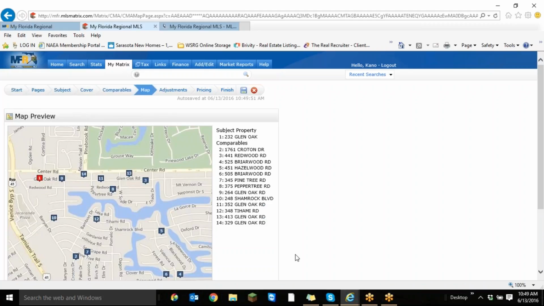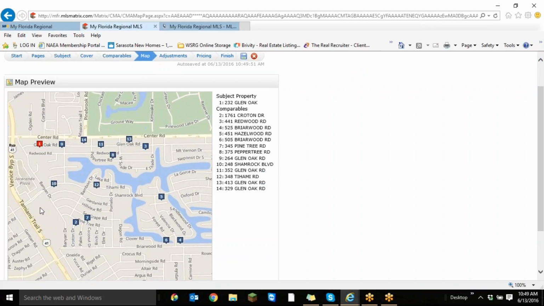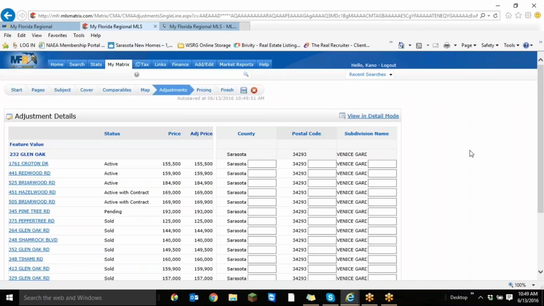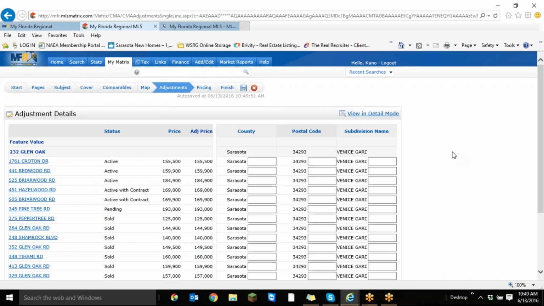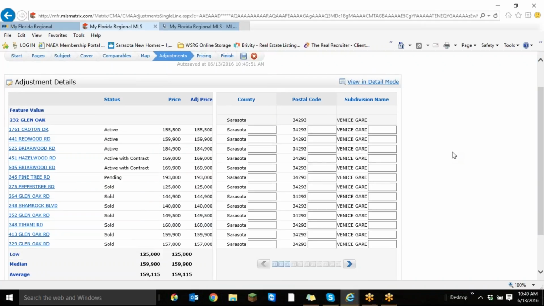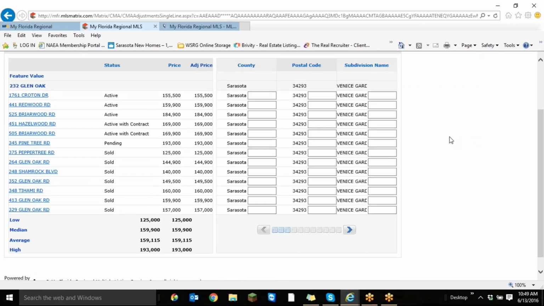Here's the map. It's going to lay out the properties that we're comparing to, to kind of show you the comparison and how they fit in the community. Then we're going to look here at our adjustments. Now, we can adjust each individual property.